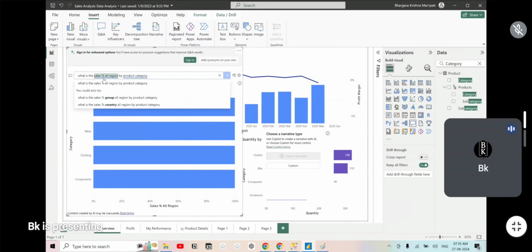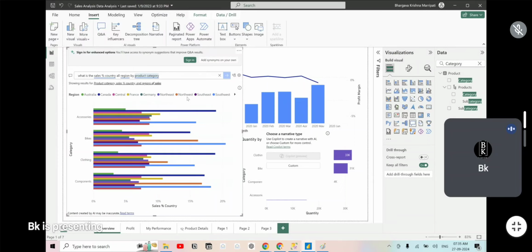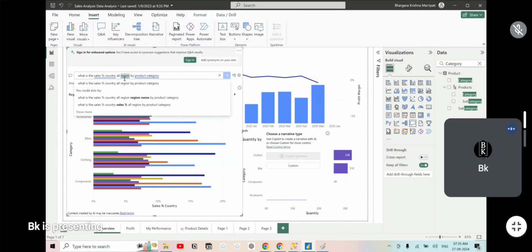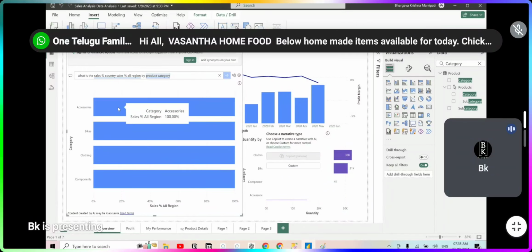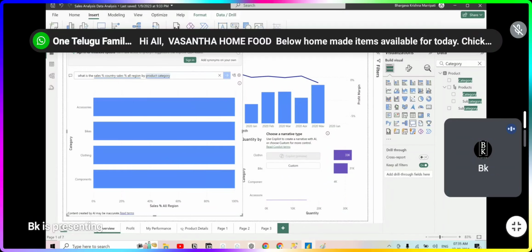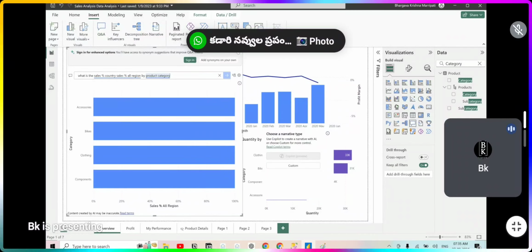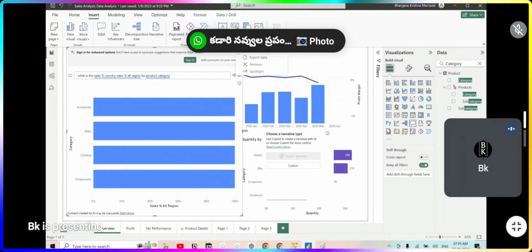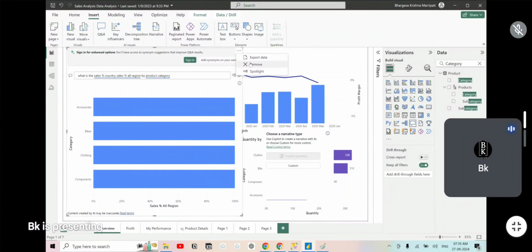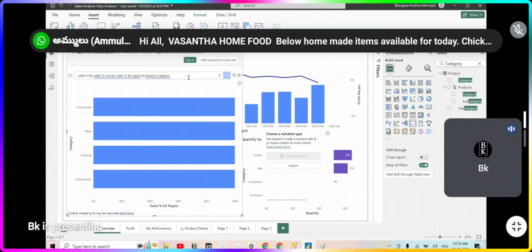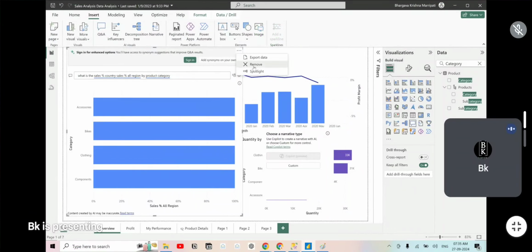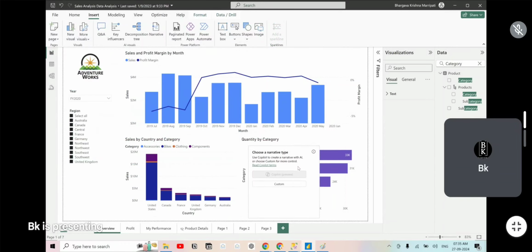I'm not satisfied with this, then you can again change it. By country, maybe this is better, but it's very crowded. Now you can say sales percentage. I'm just trying to change different things. You use this when you don't have anything to go after. Then you can use this help. This is very useful. Then you can write in the English language and try to get this. I'm going to remove this. Next.